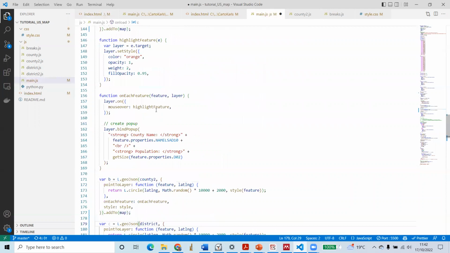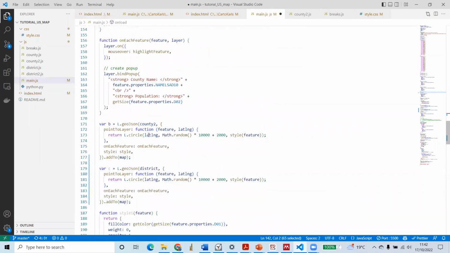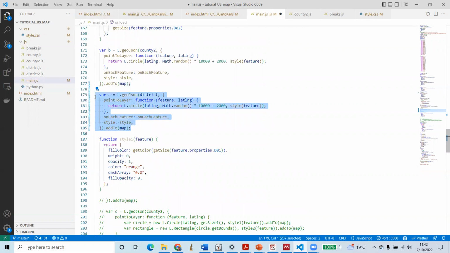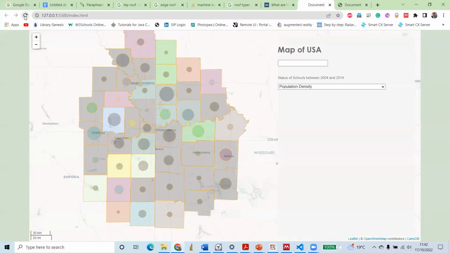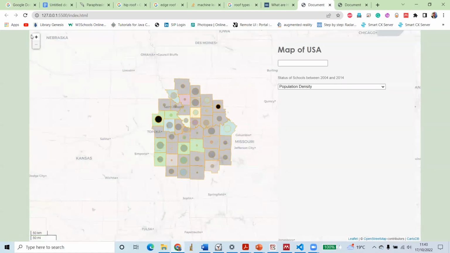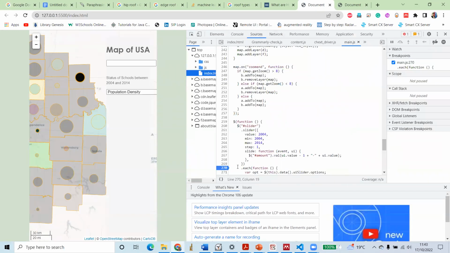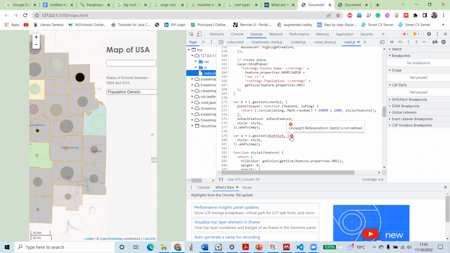So we have to copy this map. Instead of that, we should have copied this code instead of that code. So we are pasting it here, and I'm using it for district. So the style will be style, and it will be added to the map. When I look at it, has it been added or not? Let's see in the inspection. So we are going to debug it at a point. So here is a problem.